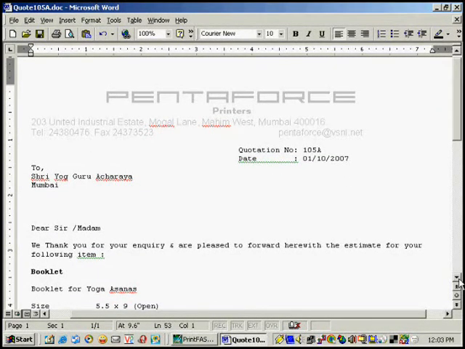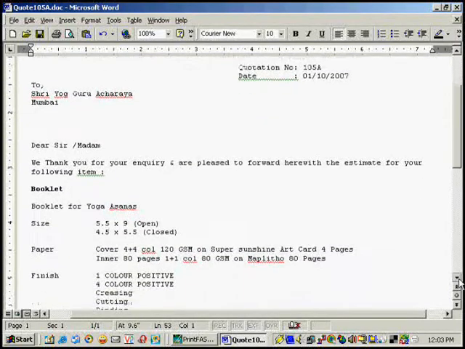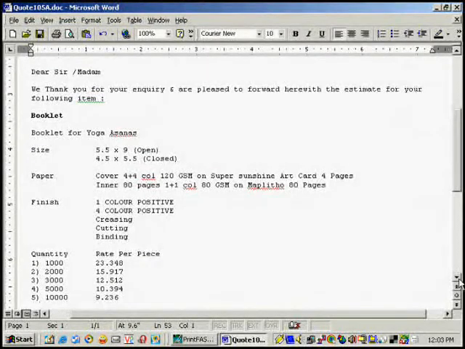We shall now see how the client's copy can be directly generated from PrintFASTQ, which can be directly printed and sent to clients or emailed. Now we see the details of the second section. The client's copy can be pre-configured with the terms of the company, which will automatically appear in the client's copy.